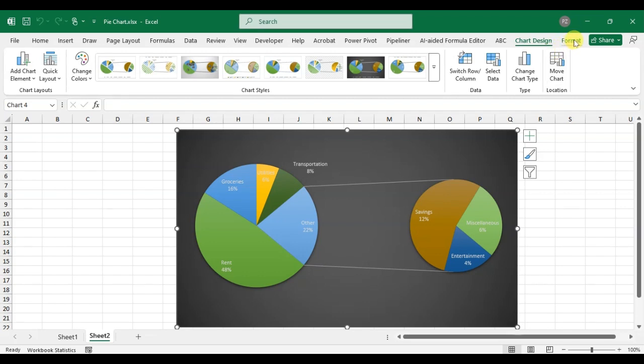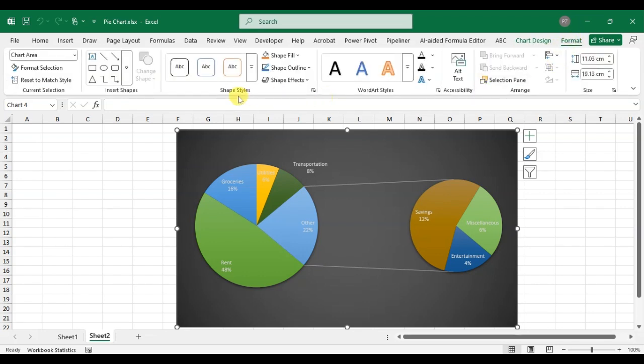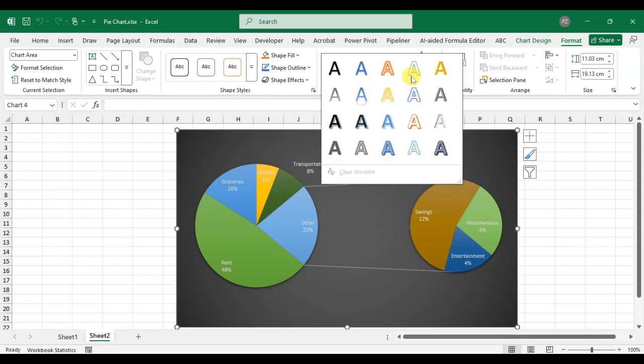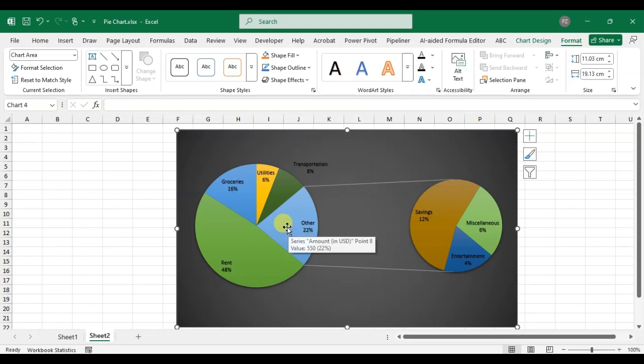And in format, just go to your format tab. There are different types of formats you can use. In the WordArt styles, when you click on this drop down arrow, see the changes on the pie when I keep the cursor on the WordArt style. See? So select the style that you want. So when you keep the cursor, you can check the preview on the pie chart. See, I just select this one.